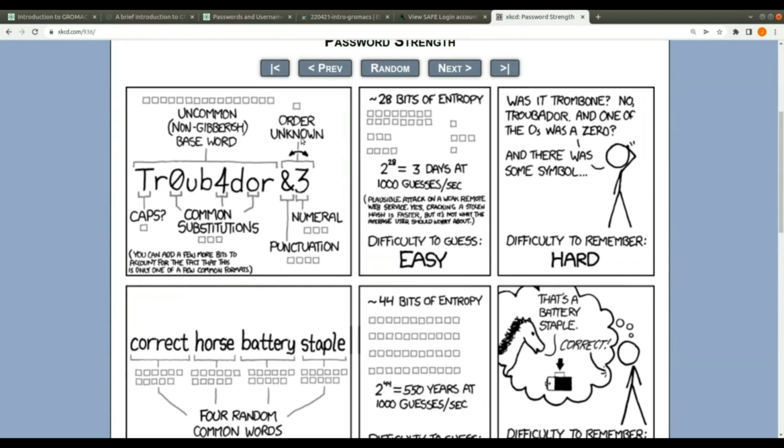to guess. So here, for instance, he shows that this password, troubadour &3, is actually, if you look at the entropy, so the complication, how quickly a computer could randomly guess this password, there's about 28 bits of entropy, which means that a computer could probably crack this in 3 days if it's making 1,000 guesses per second. So it's quite easy for a computer to hack, or it was even a decade ago. But it's actually quite hard for a human to remember.